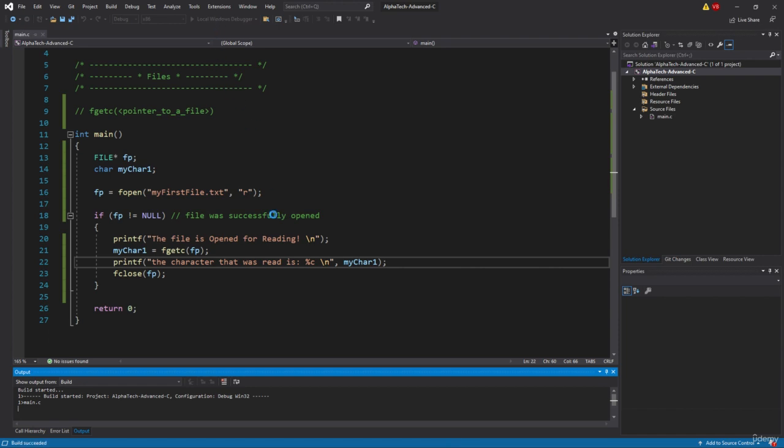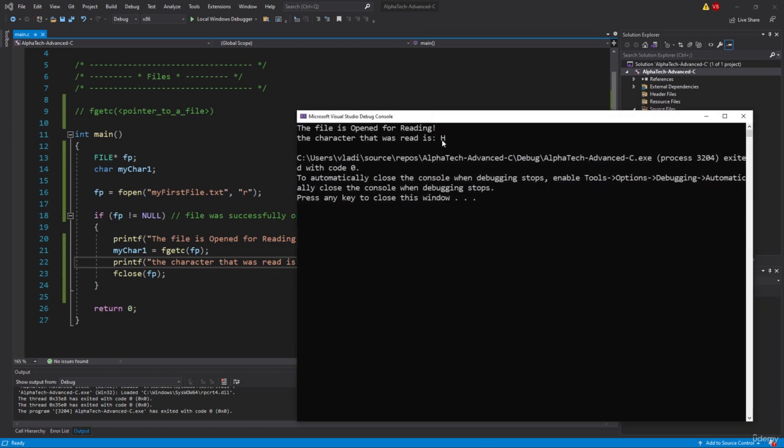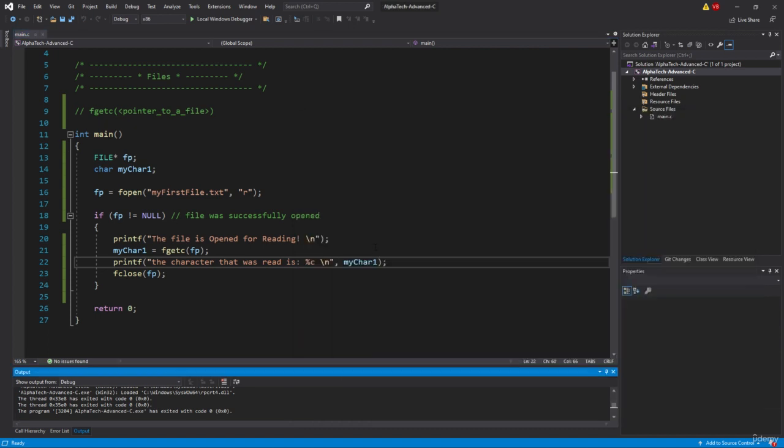What do you expect to see, guys? Think about it before you read it. You expect to see a capital H, and there you go. The character that was read is capital H. So we've read the first character from this file.